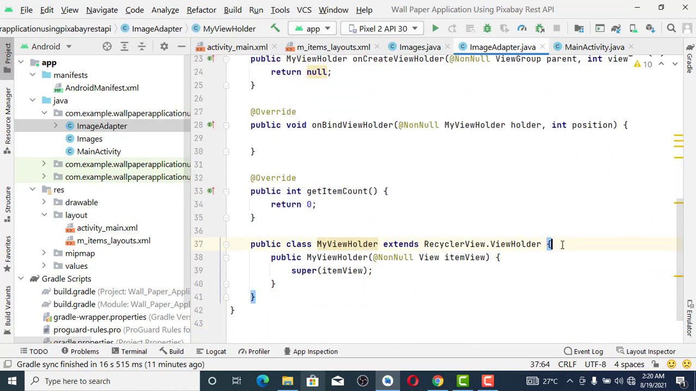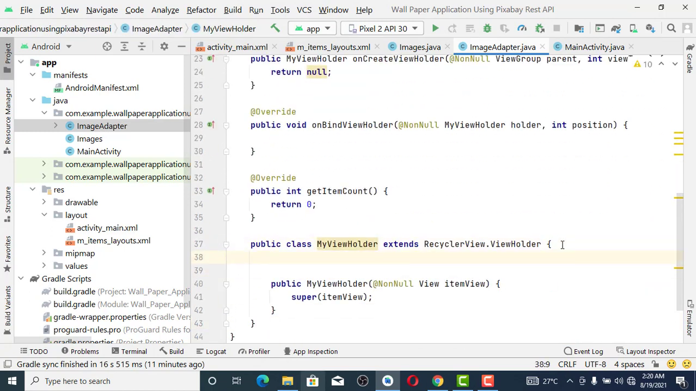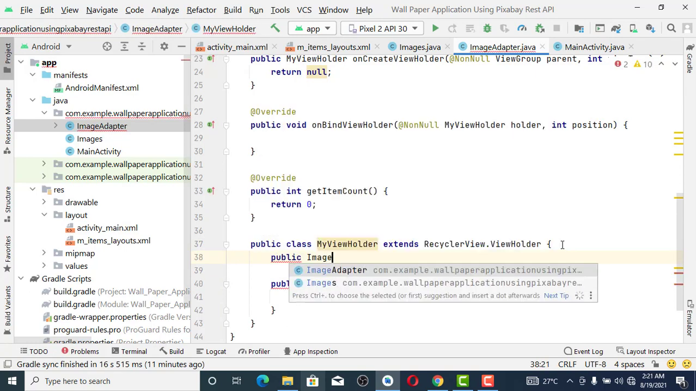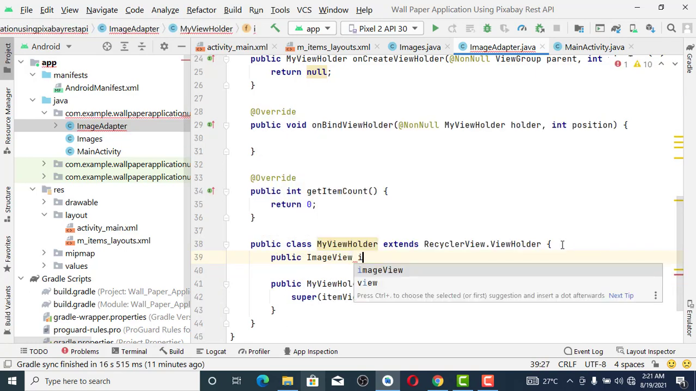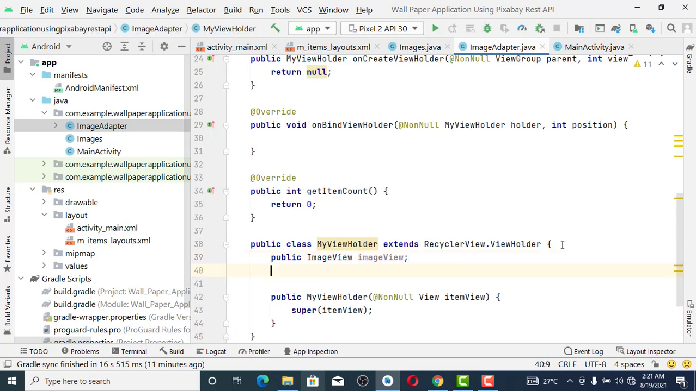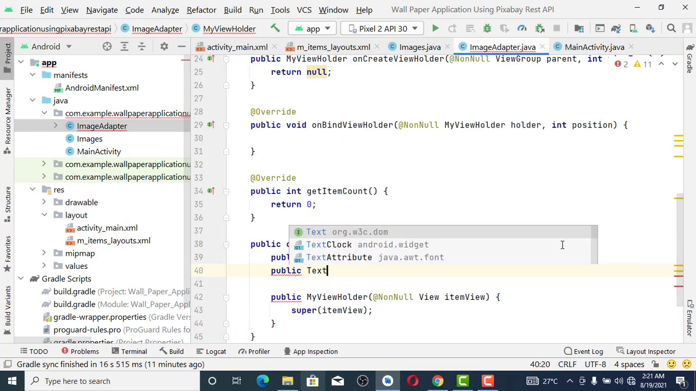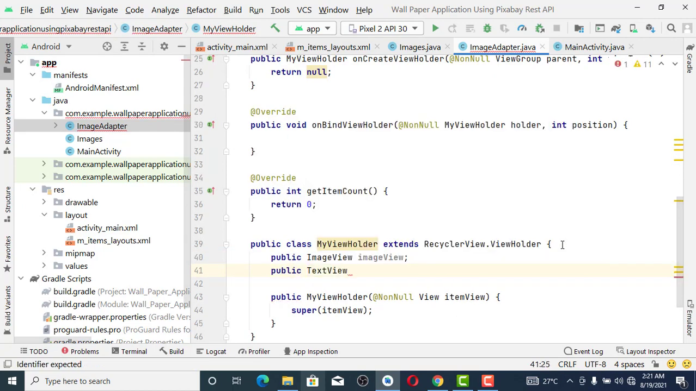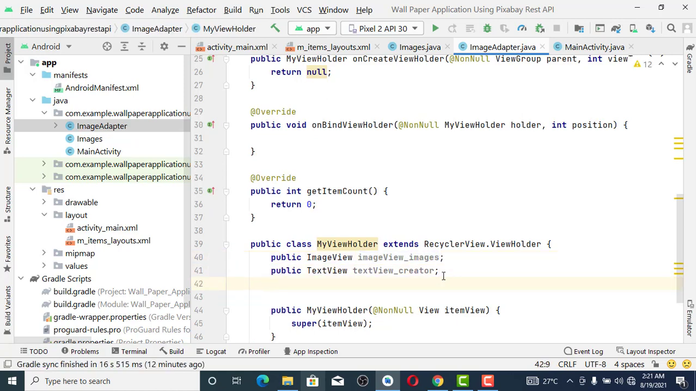So let's bring in all the things that we created in the item layout. We bring in the ImageView, which is image view. We bring in the TextView. We name it as text view creators. Let's also set this image view as images.